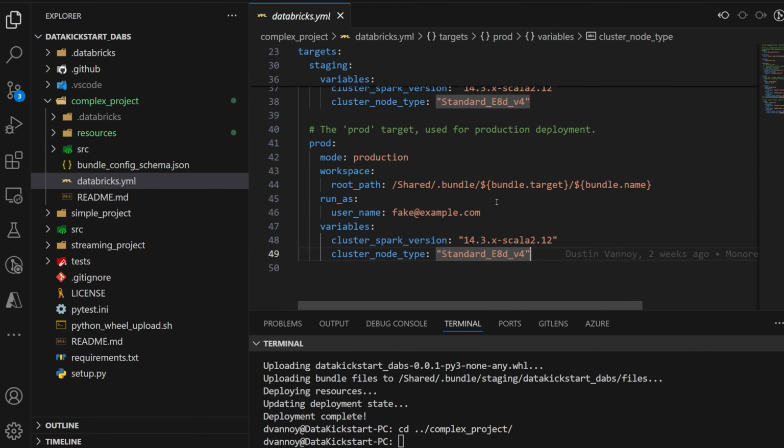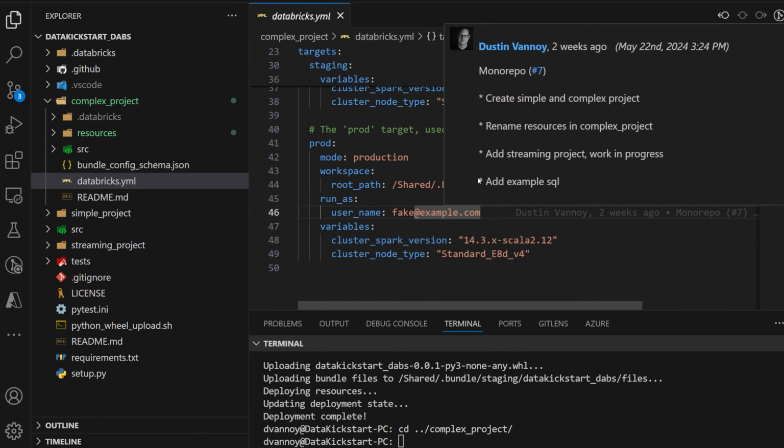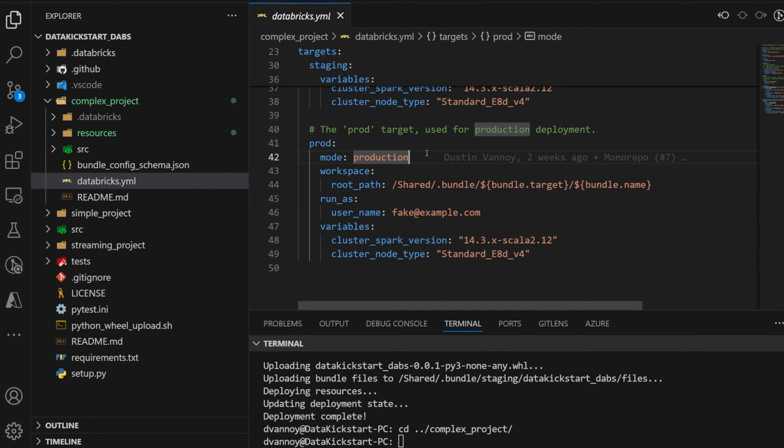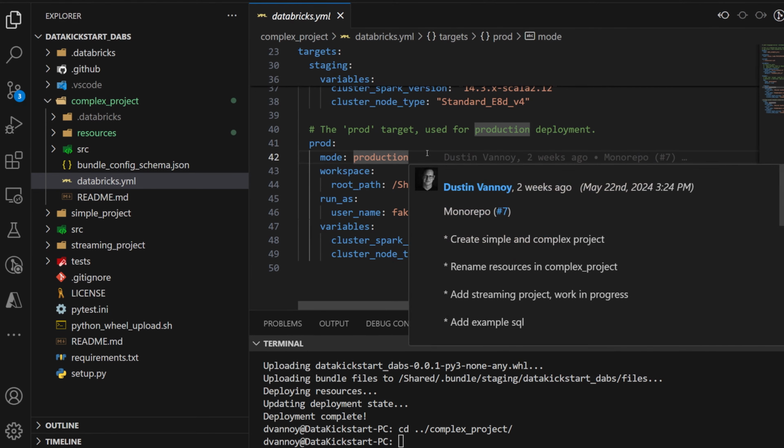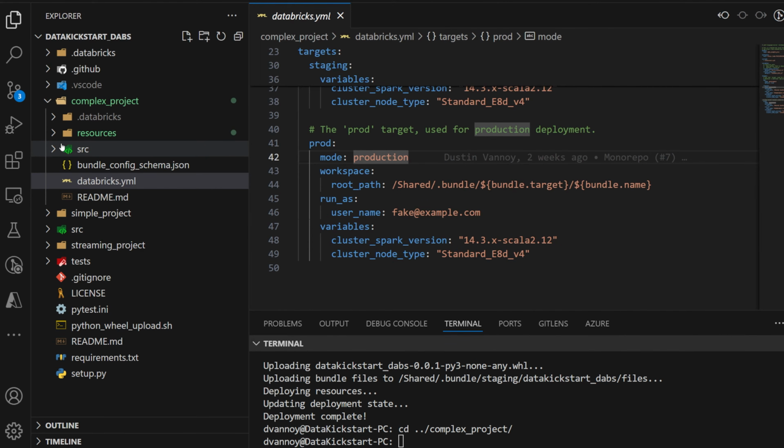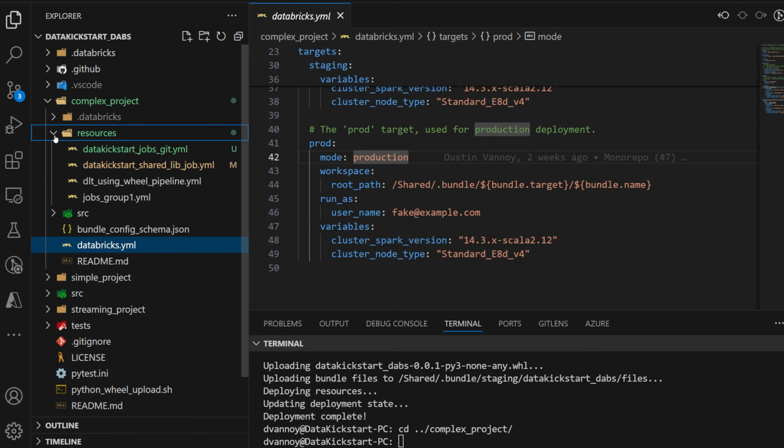In addition, when you're going to staging and production, you've probably noticed there's this need for a run as user so that it's not always running as the last person that deployed the bundle. Okay, let's start looking at what's in my resources directory, which kind of shows us which type of jobs we're going to create.